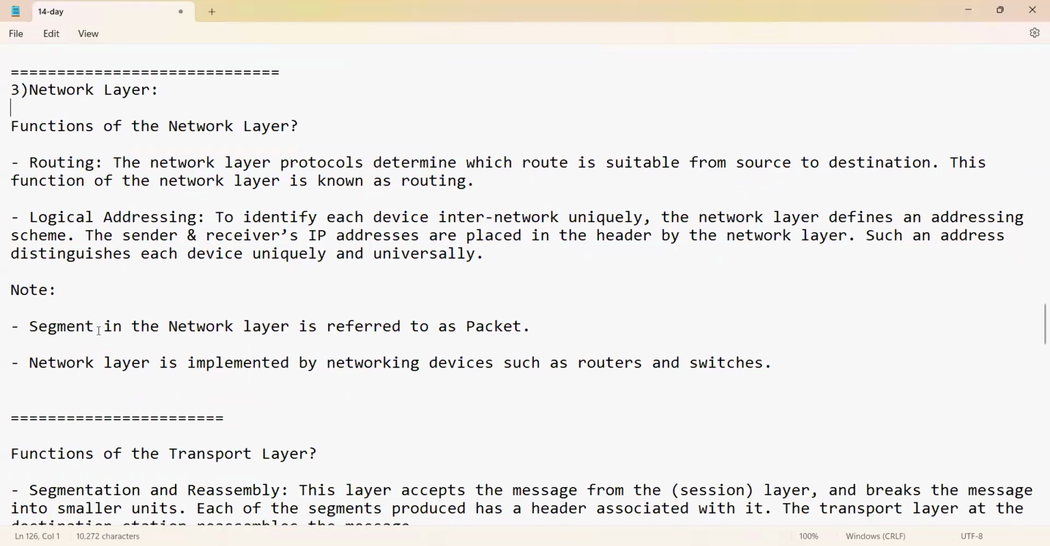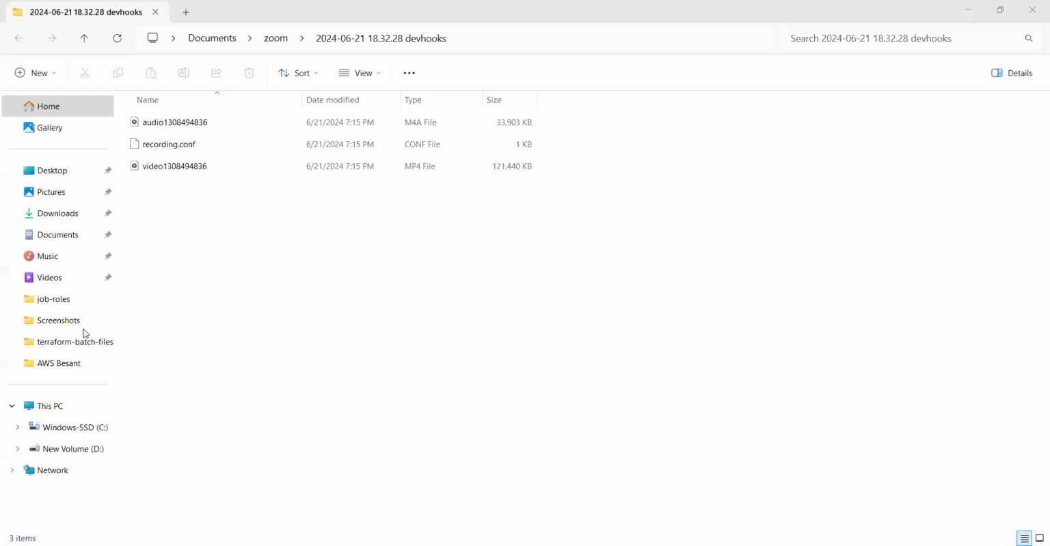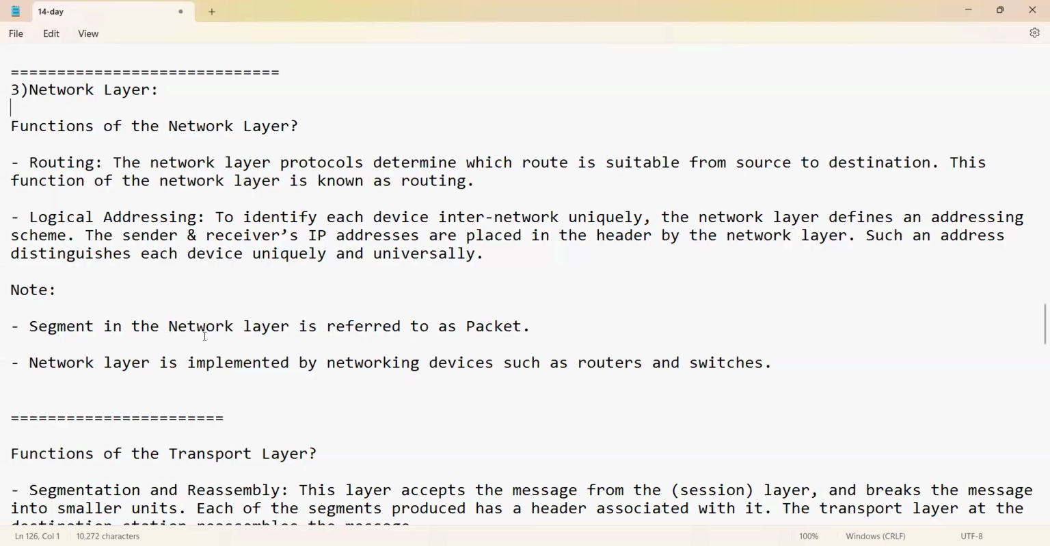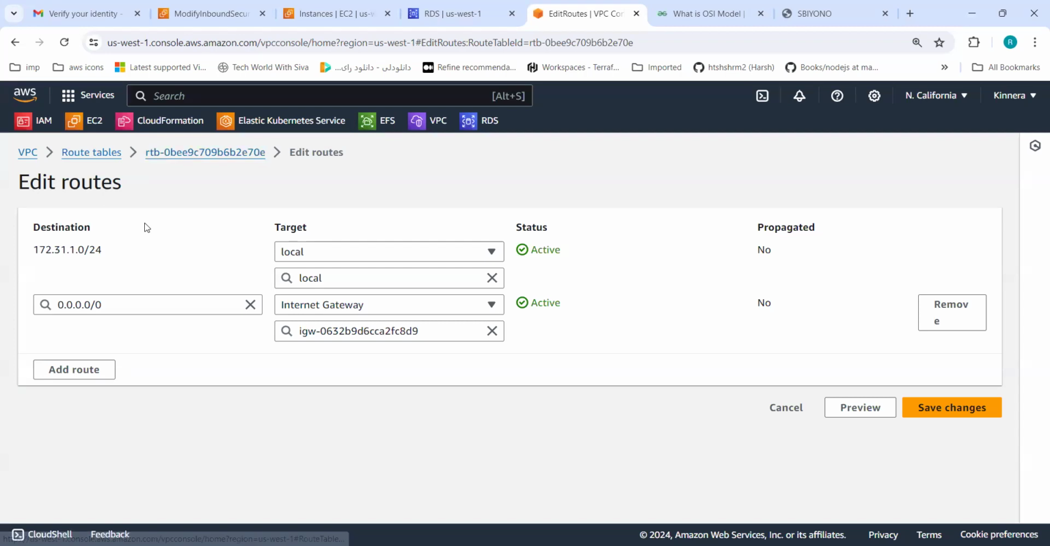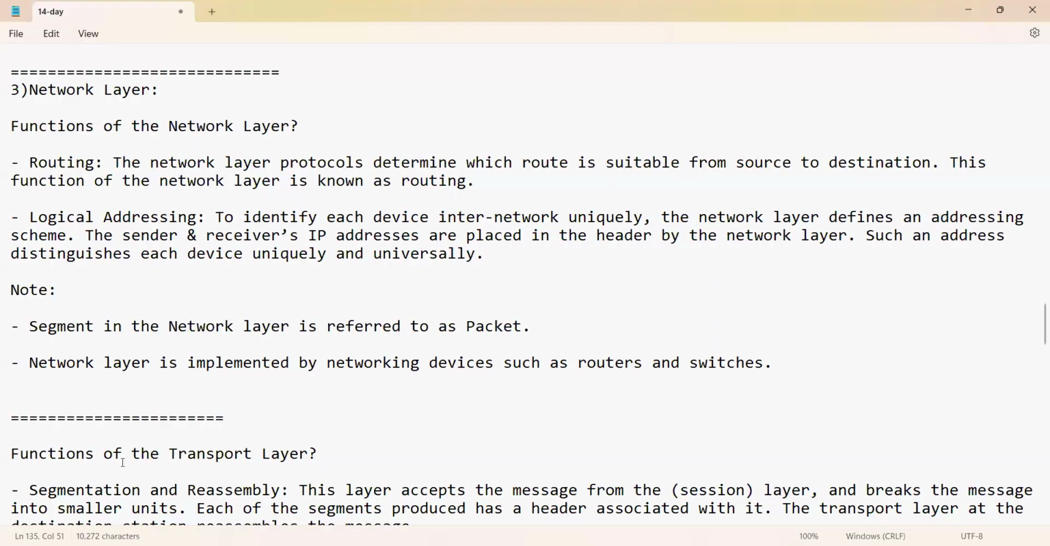What is a segment? A segment in the network layer is referred to as a packet. The network layer is implemented by networking devices such as routers or switches. In cloud terminology, that means route table, subnet association.